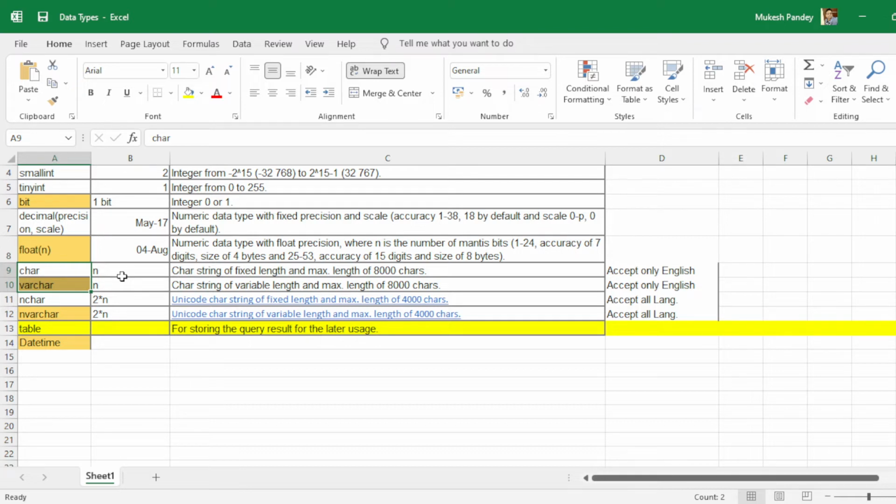But the character value is basically used to store characters, and char is the fixed length, and varchar is the variable length. So I will discuss what is the fixed length and what is the variable length. Okay, and next one is nchar or nvarchar.